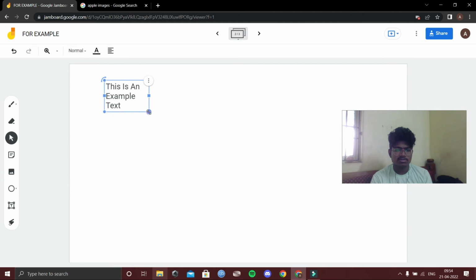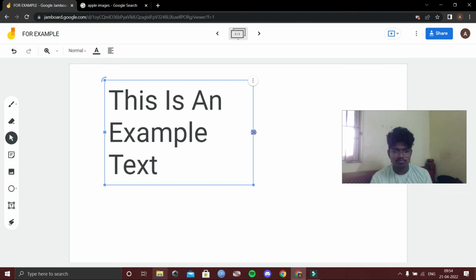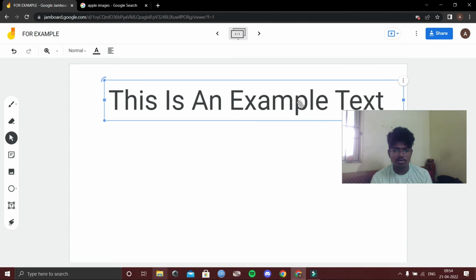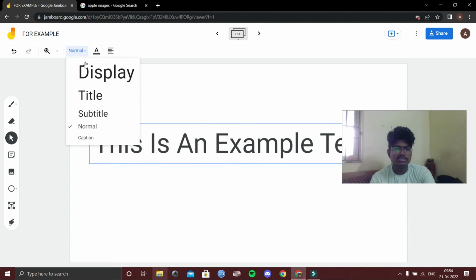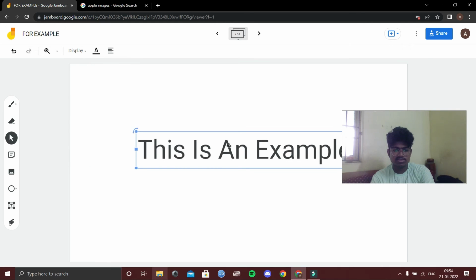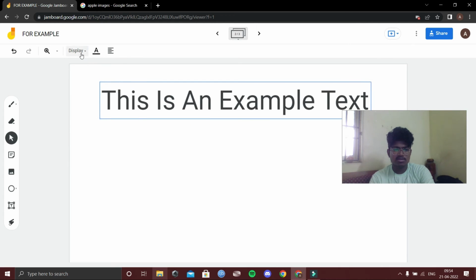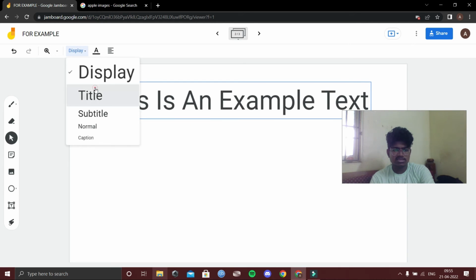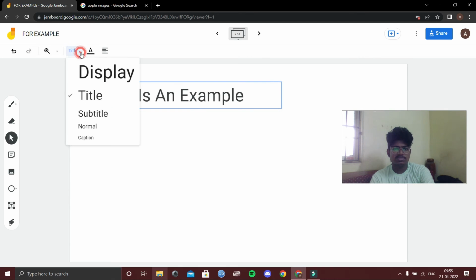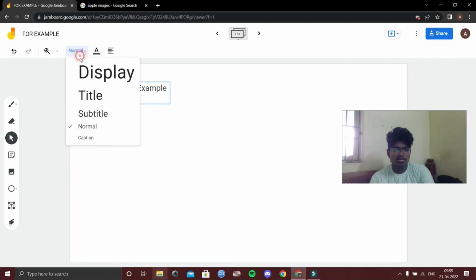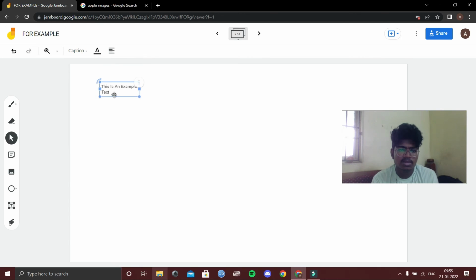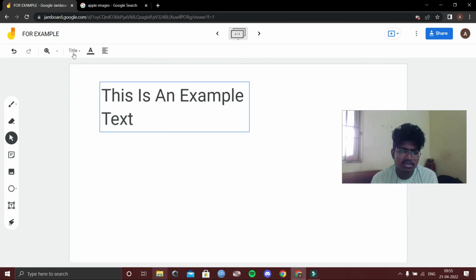If you want to change the style, I can just drag and drop it like this. And if you want to change the style, this is a normal text. And if you want to display the text, it just becomes a bigger text. And if you want this text as a title, the size is just based on title, subtitle, normal, caption. And this is how it works. Title. This is how it works.